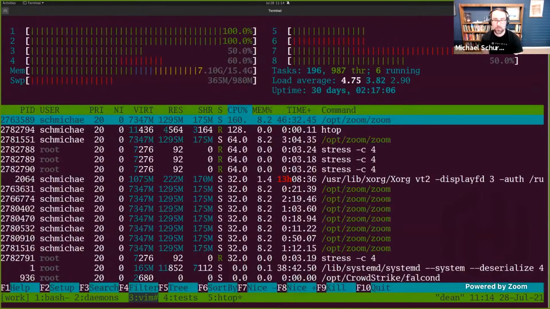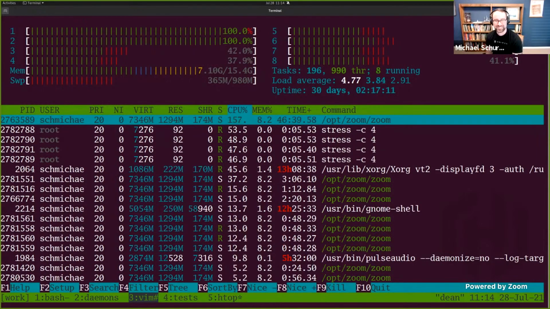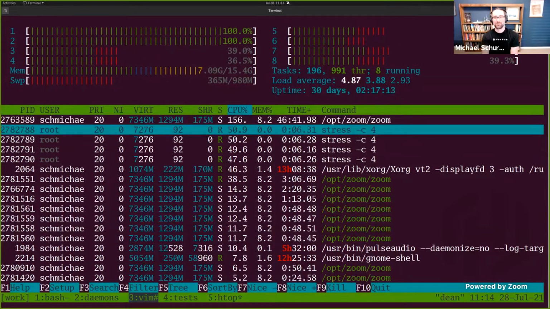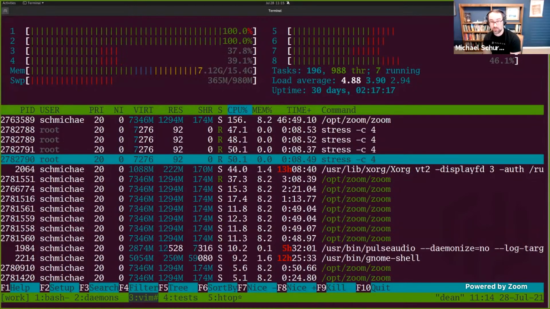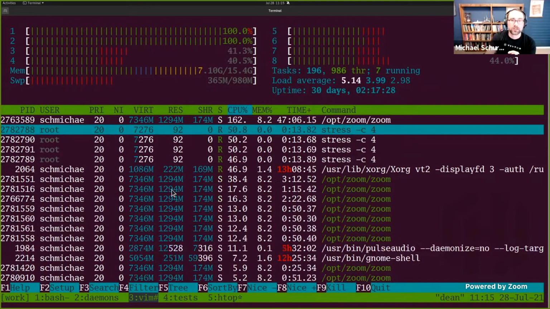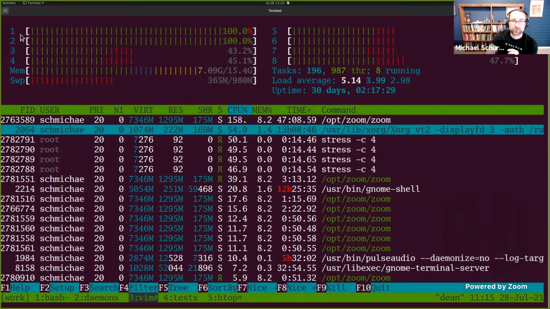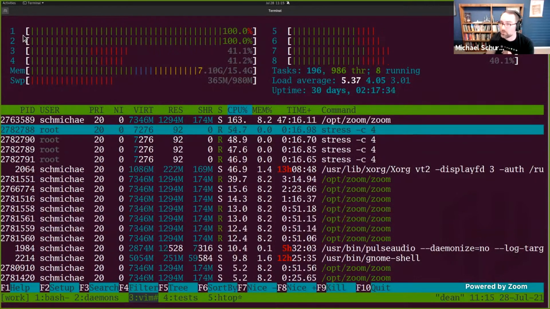If we look at my machine, Zoom is taking up a bunch of CPU. But perfect, you can see all 4 of those stress processes running, and none of them get over 50%. Even with Zoom taking up CPU, you can still see at the top of the screen how my first 2 cores are pegged. That's exactly the CPU sets feature in action.